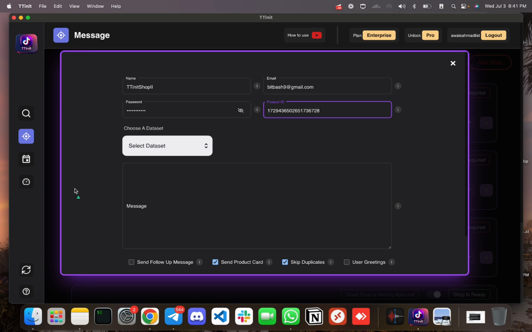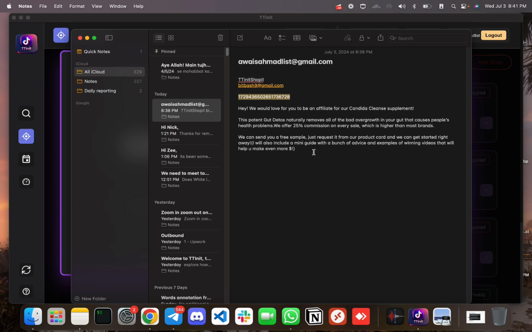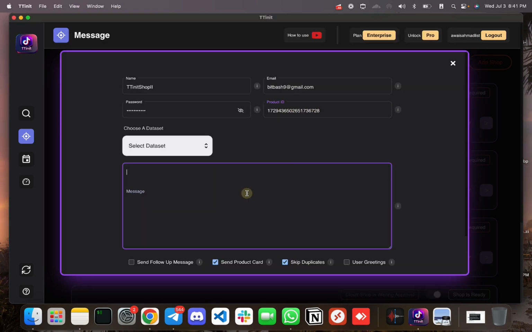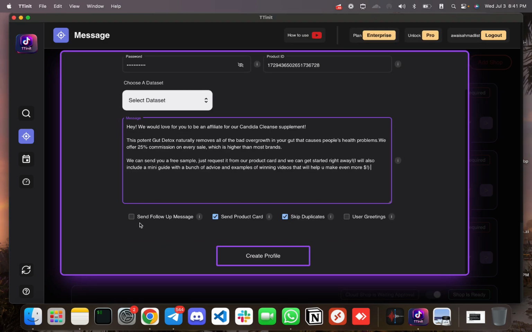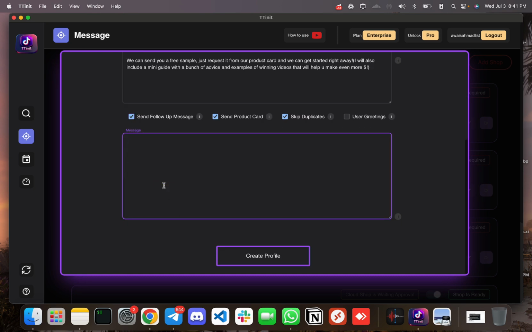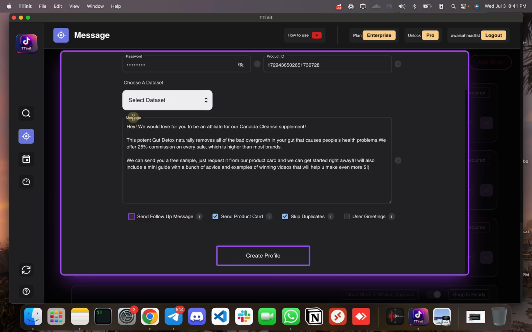Message. Enter the message you want to send to creators. Send follow-up message. Enter the second follow-up message that you want to send to the same person for the second time. Send product card. Enable or disable the sending of product card alongside the message. Skip duplicates. Choose whether to skip sending messages to the same creator again.